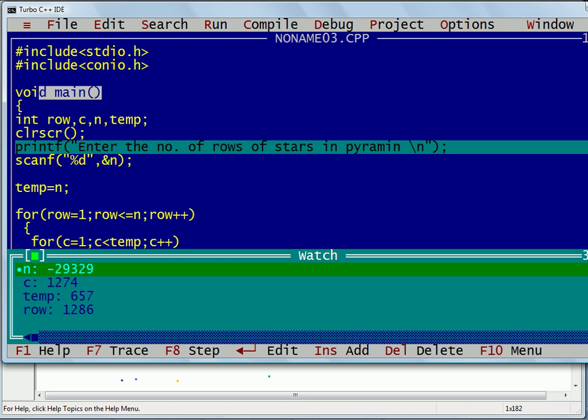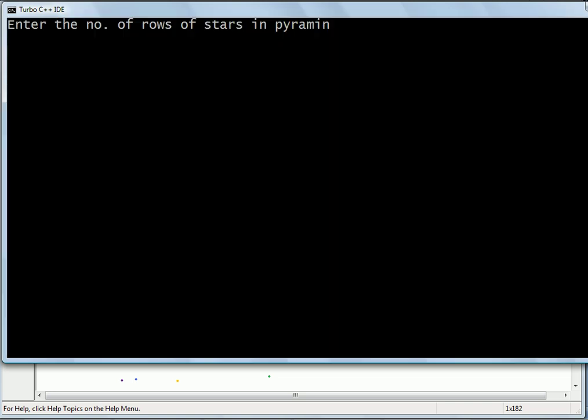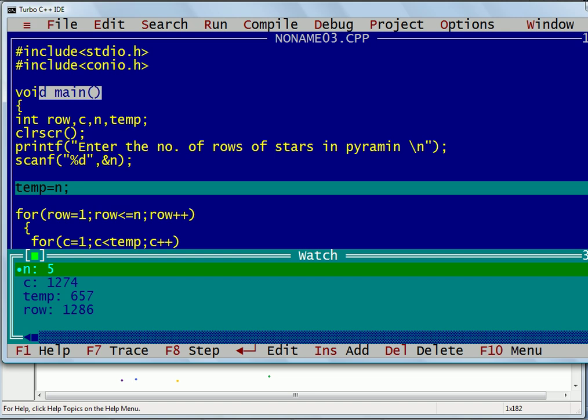Then after clearing the screen, a printf statement comes, and here it will ask for input from a user. I have just pressed F7 and it will ask for the pyramid size. Oh, there is a typo. I will correct it. So let's say I have entered 5.